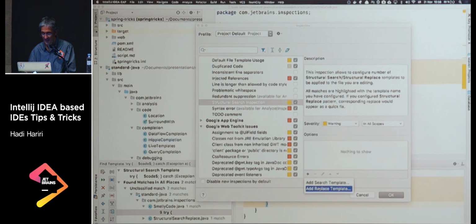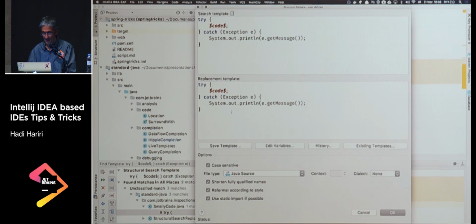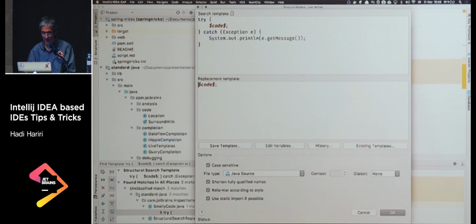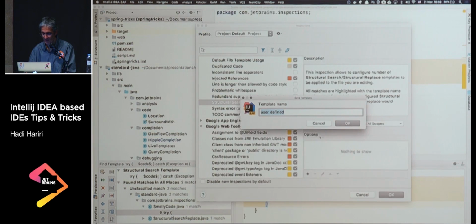And instead, I'm going to say add replace template. And I'm going to say get rid of all that horrible code and don't catch top-level exceptions. Just if you're doing that, you might as well just write out the code. Hit OK. Bad exception handling.